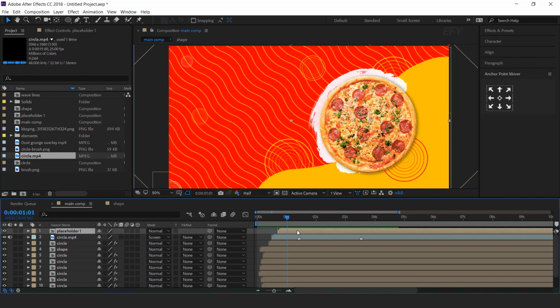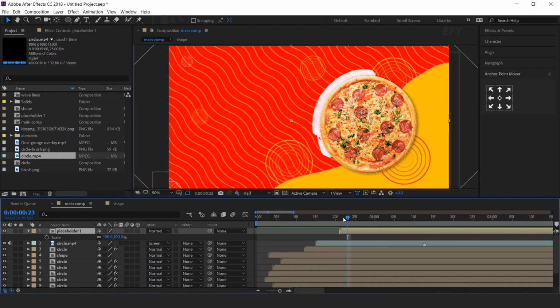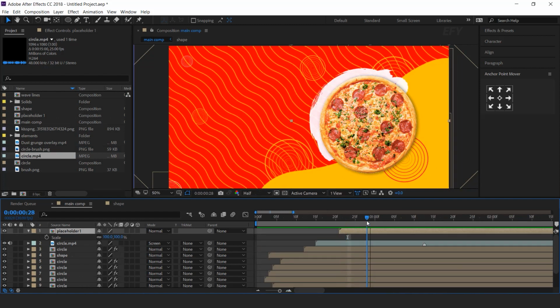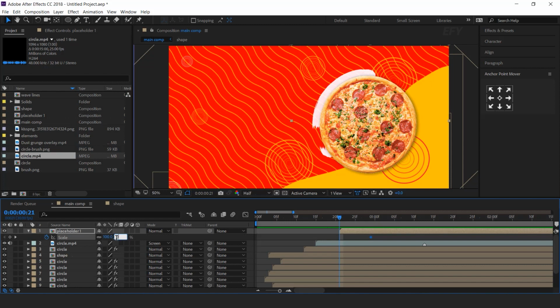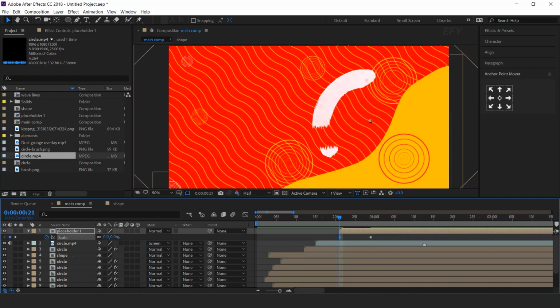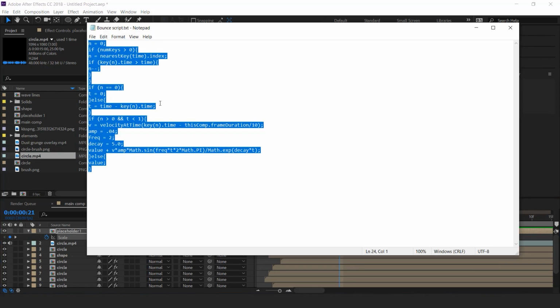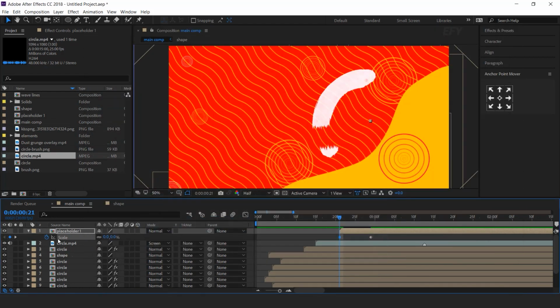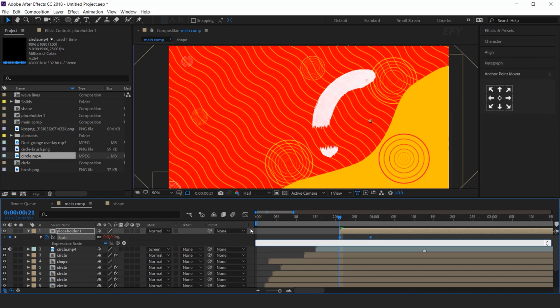Now we need to animate the placeholder, so press S for scale. Go 5 to 6 frames forward and add a keyframe, then go to the first frame and change the scale amount to 0%. Now again copy the bounce script. Hold Alt key, click on the stopwatch icon, and paste it here.